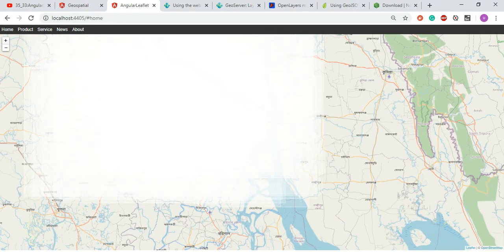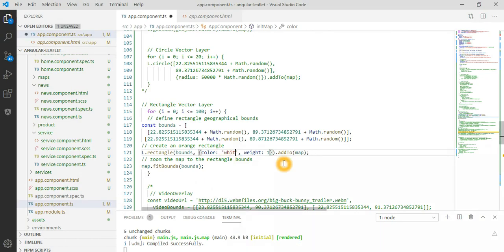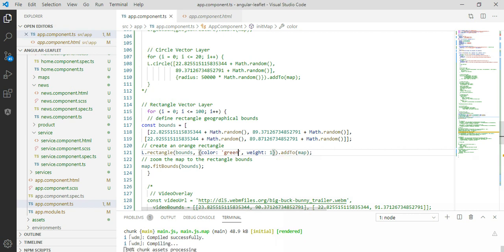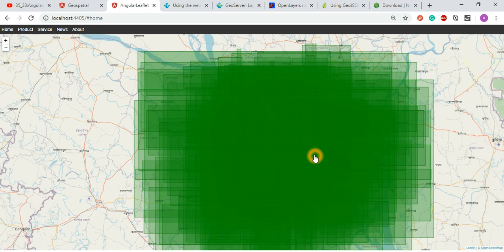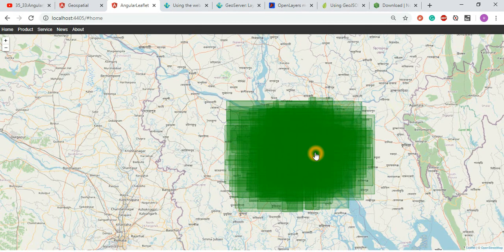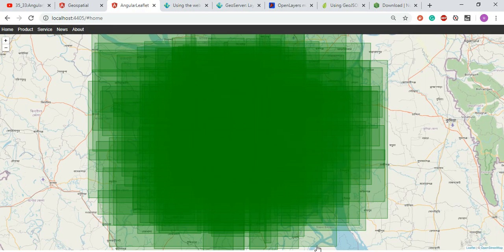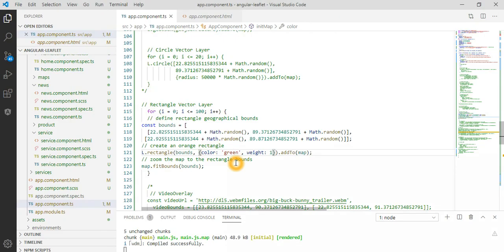We cannot see it. Maybe we need to change the color. Maybe green color. So this is a green color. So all the possibilities you can do with your CSS or style CSS. You can include the inline CSS or your external CSS. This is also possible, because I didn't have enough time to write this external CSS to build this rectangle.